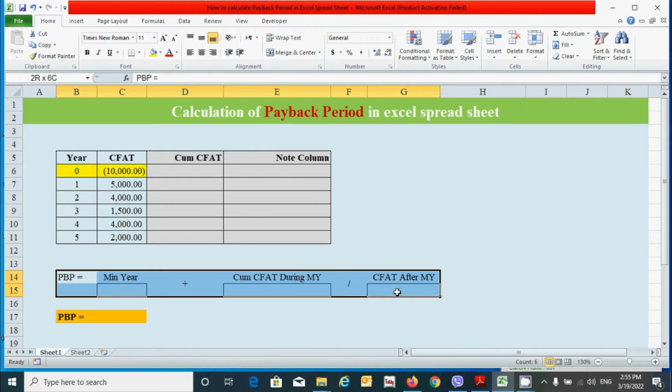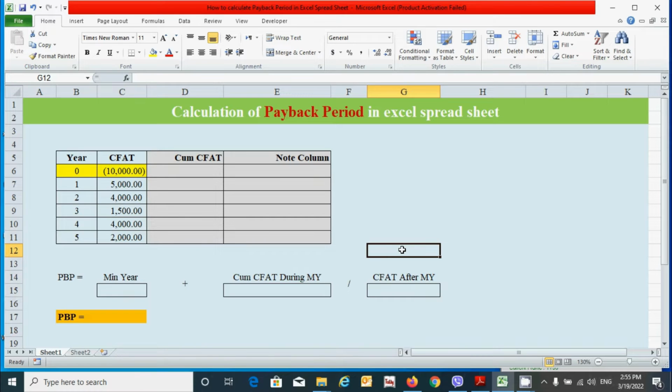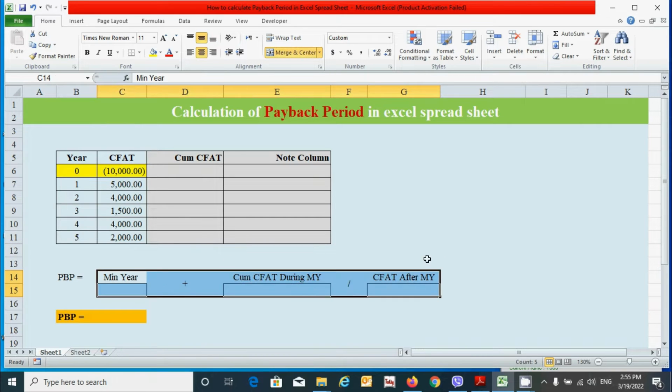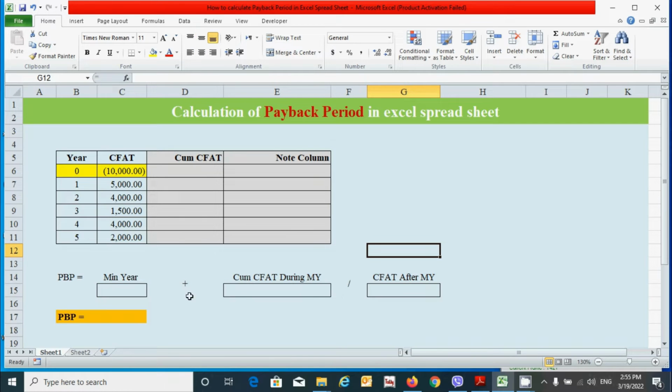And this is the payback period formula that can be calculated by using this equation, which is the minimum year plus cumulative CFAT during the minimum year divided by CFAT after minimum year. Okay, and here we will put the value by using the Excel functions. And the final answer will be shown here. So let's start from the first one, that is this one.